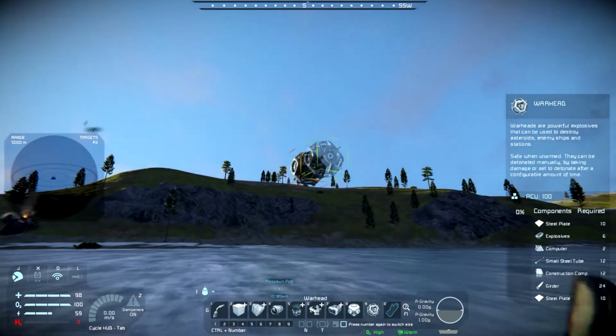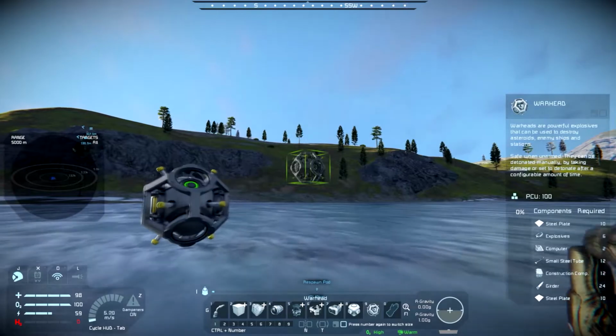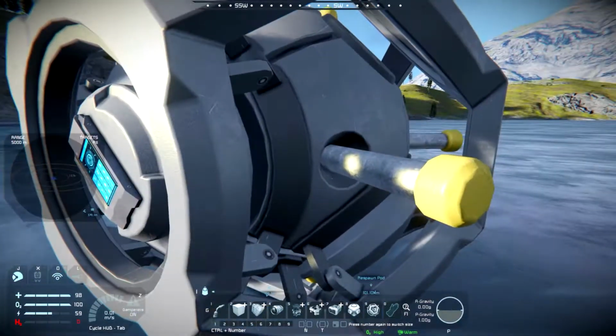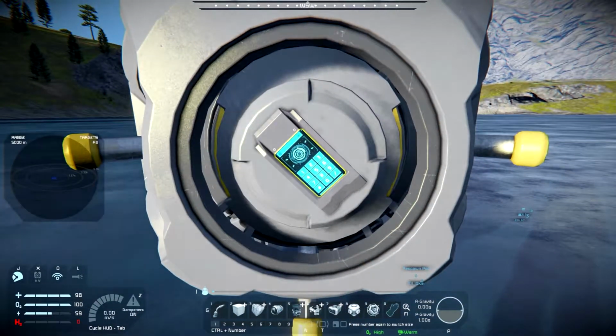Let's go over here really quick. See? I don't know if that's going to be... That might be too close.